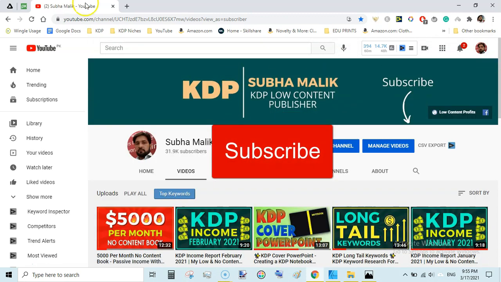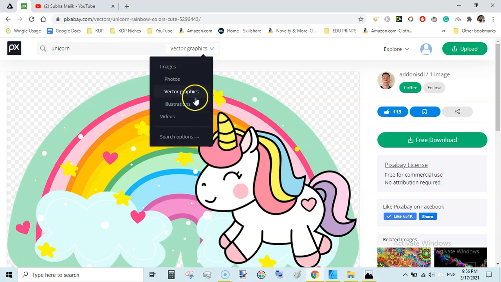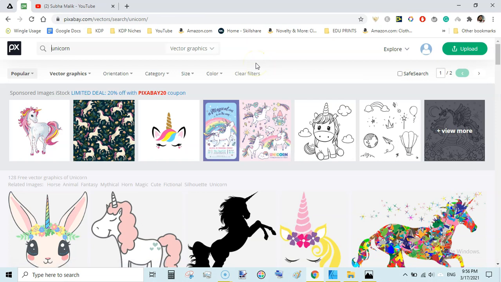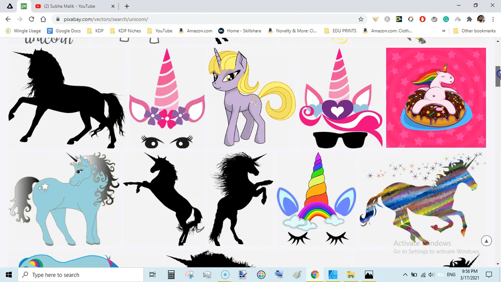So let's get started. I will get these images from pixabay.com, and the type of image you need is SVG, that is a vector graphic image. On pixabay.com, just type unicorn or any type of image you want in the search bar, and here you need to select vector graphics and it will show you all the graphics in the format of SVG. So you don't need PNG or JPEG, you only need SVG images.